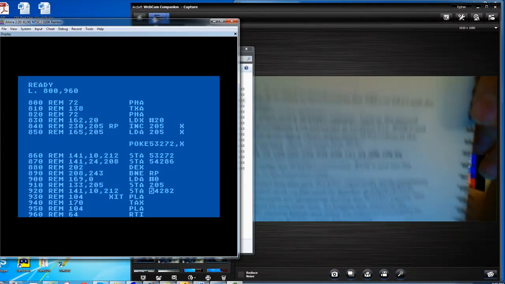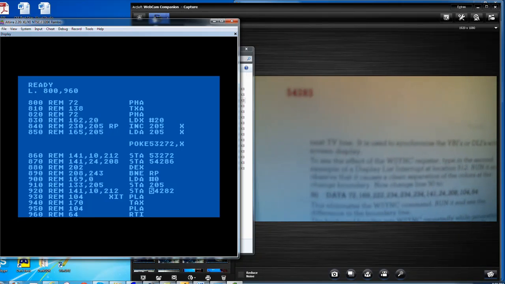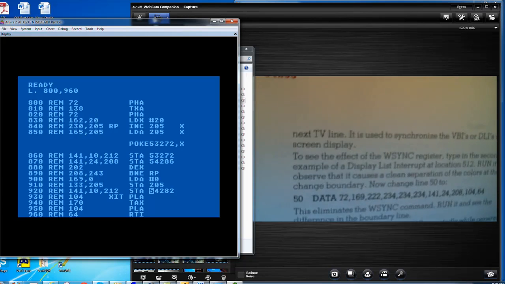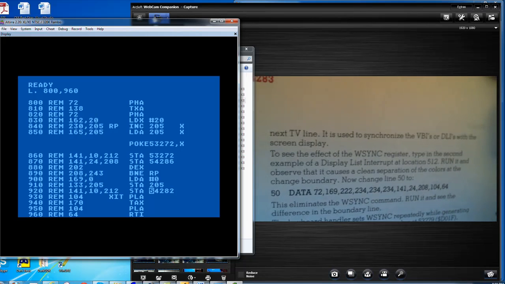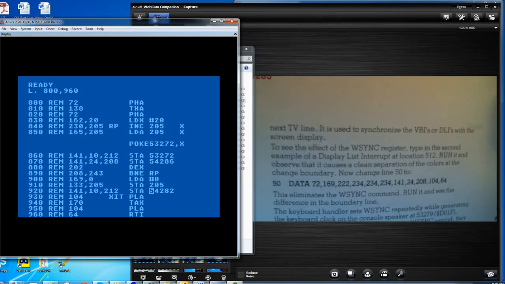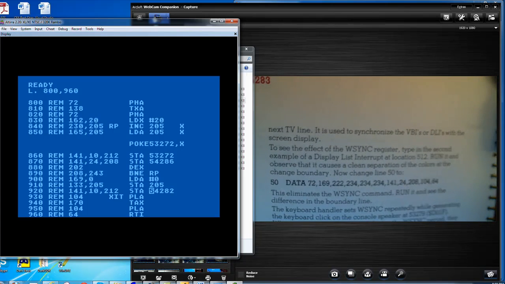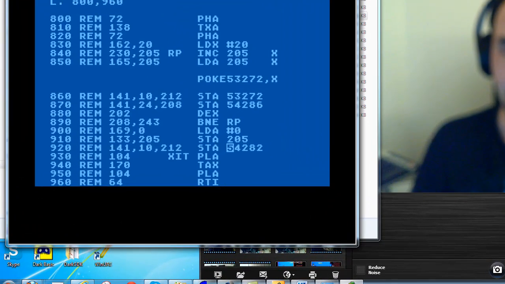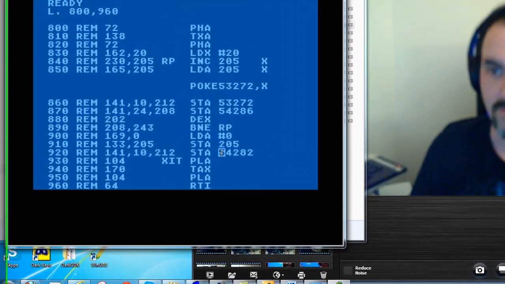The beginning of the next TV line. And it just basically tells you it's used to synchronize the vertical blank interrupts or display list interrupts with the screen display. And you use that whenever you're setting up a display list interrupt. Otherwise, you won't be able to see anything because that's what controls the actual horizontal beam right there.